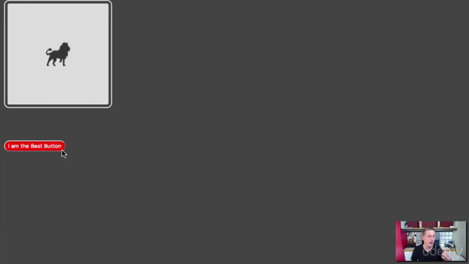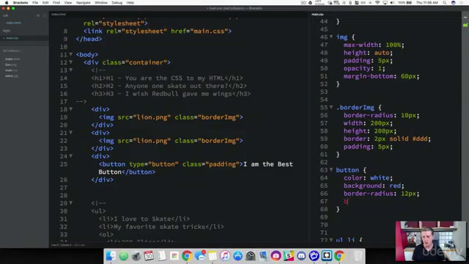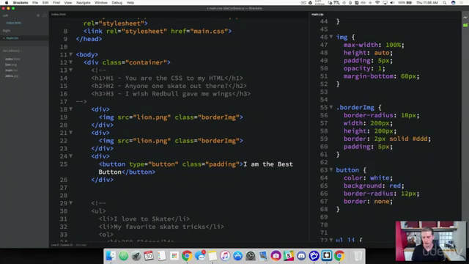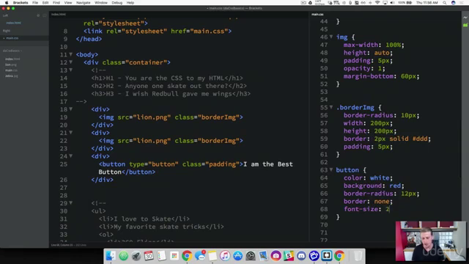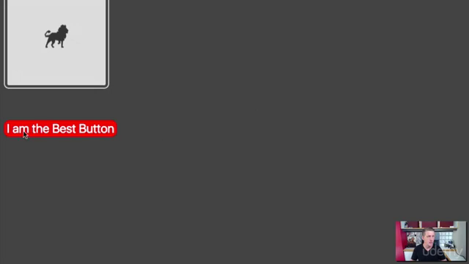But let me show you now how padding works. So let's come in here. Let's add a border of none because by default HTML5 is going to give us a border. I don't want it. And then let's add a font size of 25 so we can actually see our button text. All right, so now let's go ahead and look at that. Go ahead and refresh. And now you can see that we have a decent looking button.